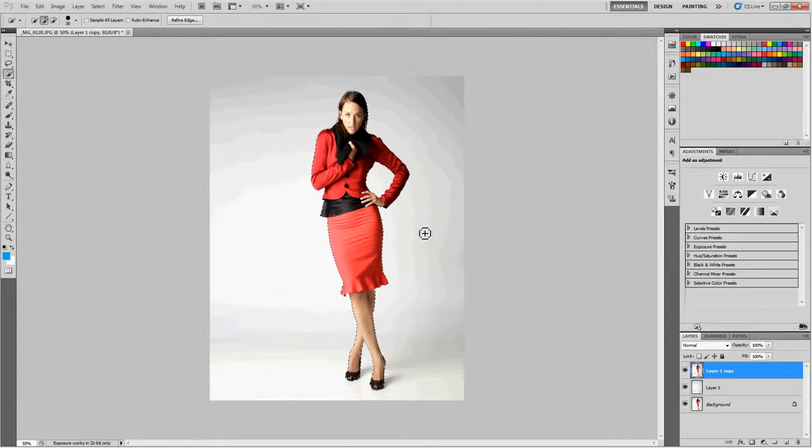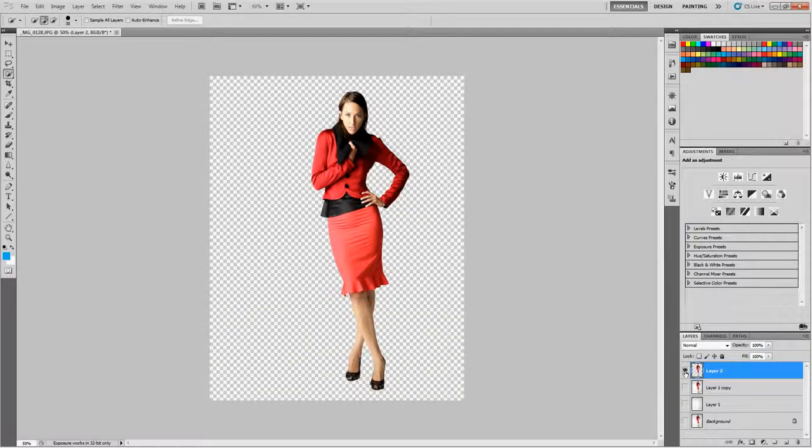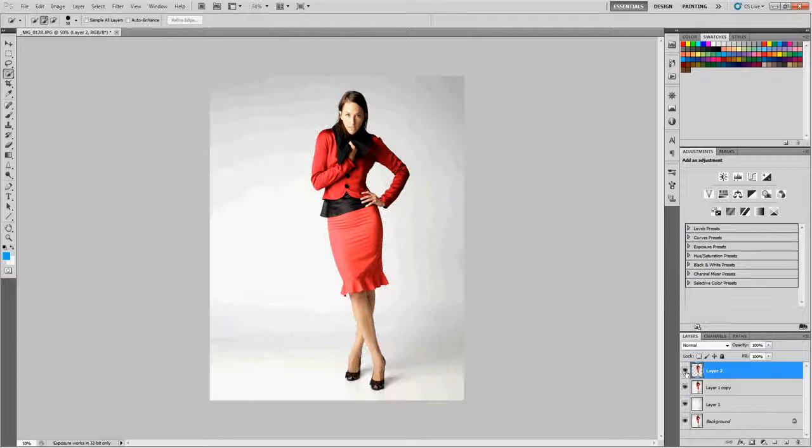Okay, with our model selected, what we want to do is hit Control J again. Now with her selected, it'll bring only her to the next layer up, and that's what we want. So hit Control J, and there she is. If we Alt click on this eyeball here, we can see just that layer, and if we Alt click again, we can bring everything back. Now we don't want this layer down here by my mouse to show, so make that invisible, but we do want a copy of this layer here. So hit Control J again, last time, and we have another copy.